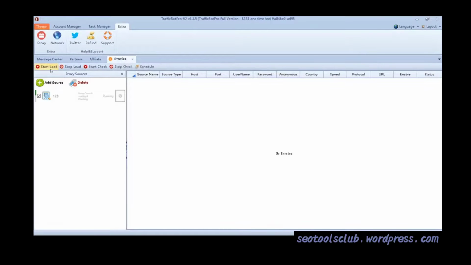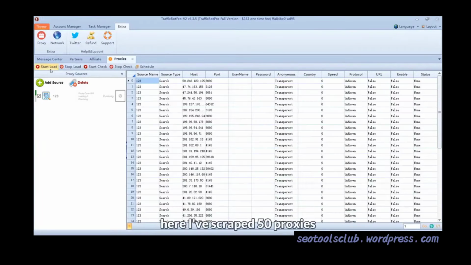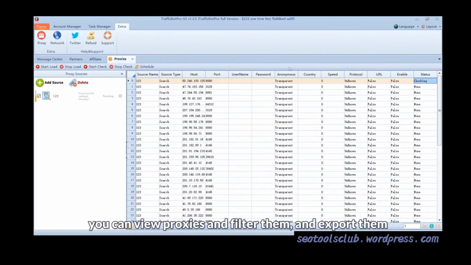Start load. Here I've scraped 50 proxies. Now stop load and start checking. You can view proxies, filter them, and export them.